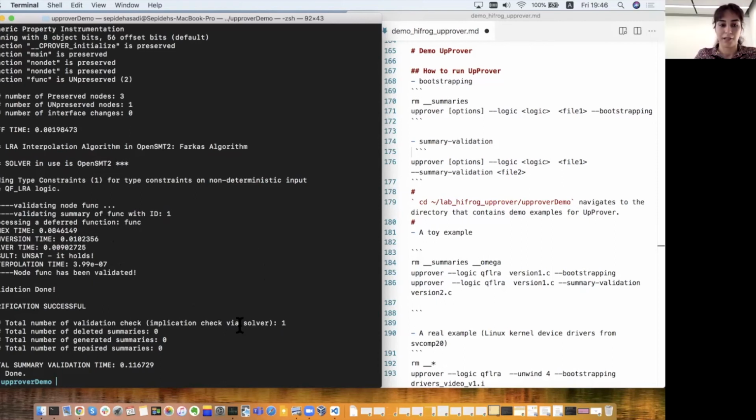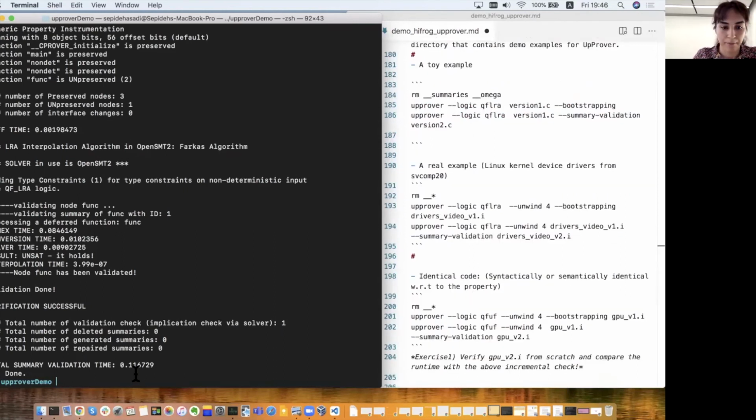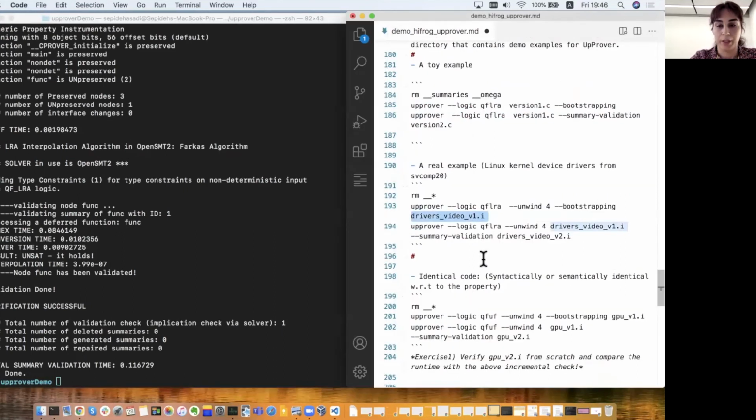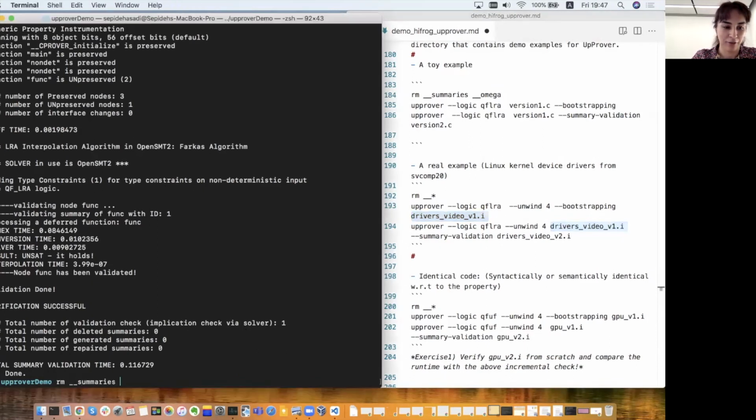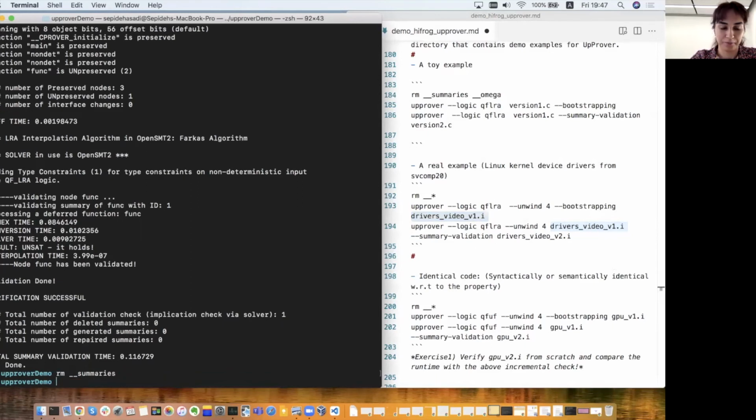So if this is clear, I would like to ask you to take the program from the SV-COMP categories, the regression verification, and run both the bootstrapping phase for the first version and the summary validation for the second version, and see if you can find some useful summaries that can be successfully reused in the validation of the second version. Now it's your turn. Go ahead. And again, don't forget to clean your repository.